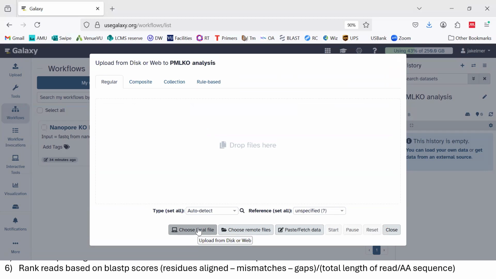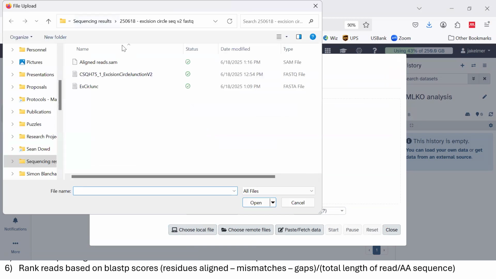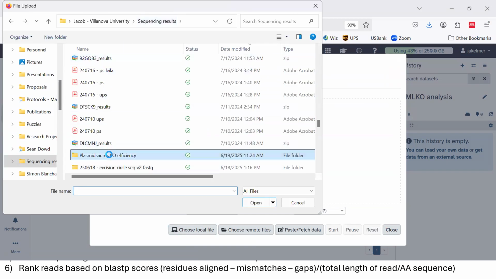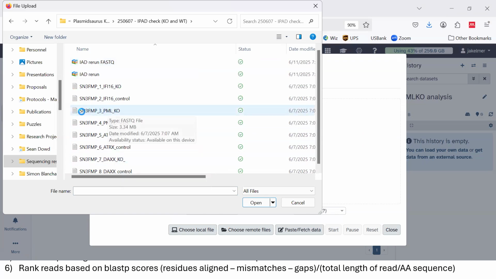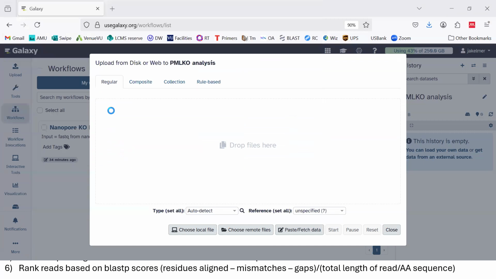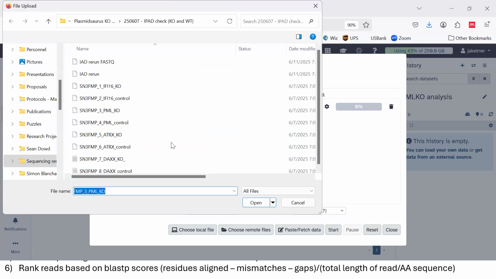In this case, I've downloaded the Nanopore sequencing data to my computer. So I'm going to click choose local file, and they are here. So here's one of those files right there. This is the FASTQ data that comes from the Nanopore sequencer. Double click on that. The other thing that I need is going to be a FASTA file containing the wild type DNA sequence for this gene.